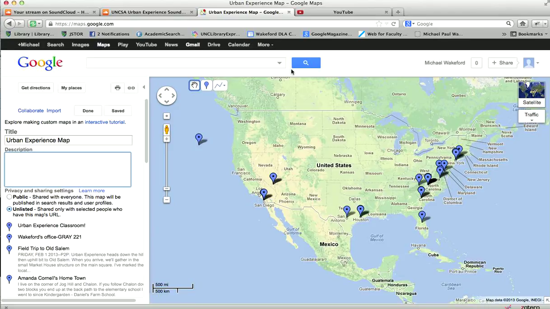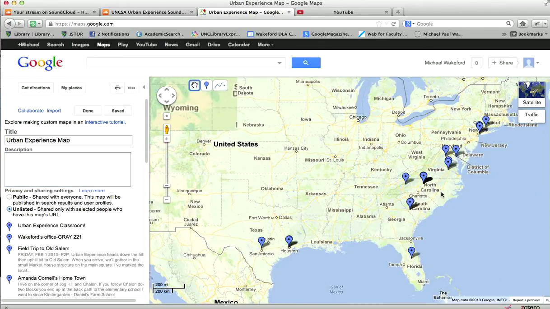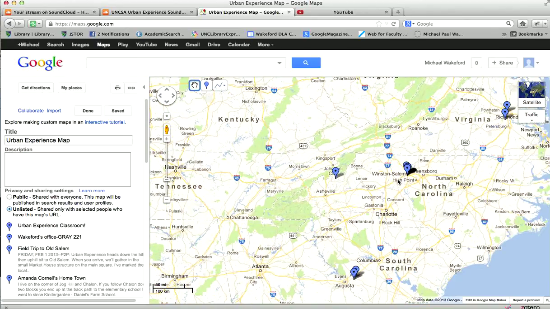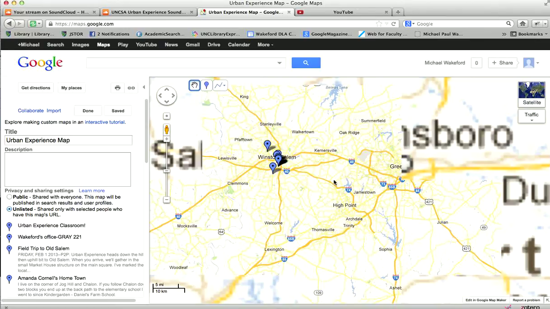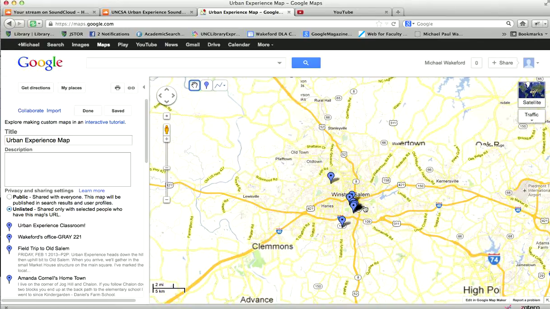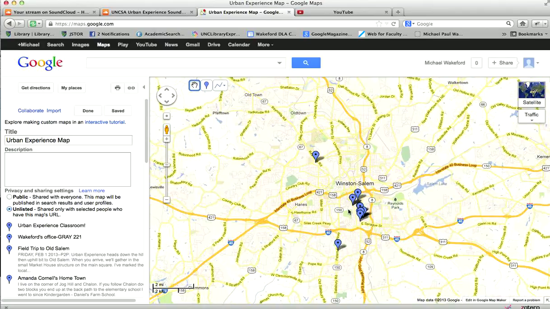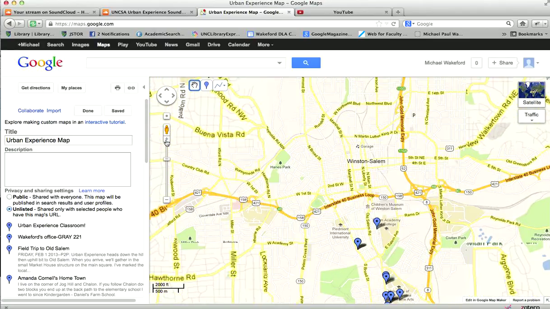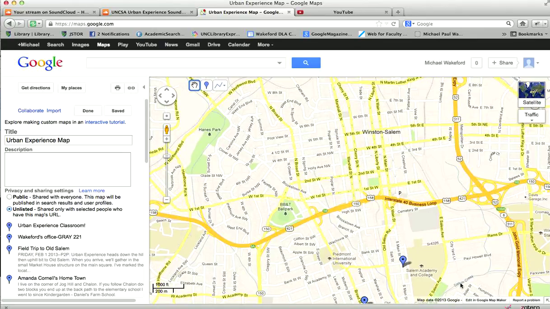So I've chosen edit, and now various options appear to me. Now what I want to do is come over here and zoom in on North Carolina and get closer to where I'm going to want to make that mark. You can see as we zoom in all these marks here. Okay, keep zooming. Okay, there's Salem College.